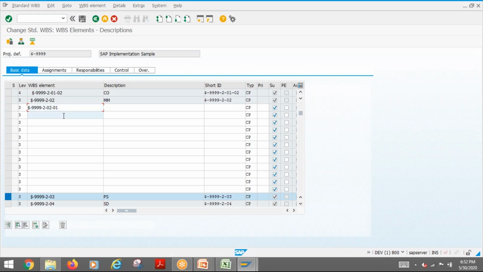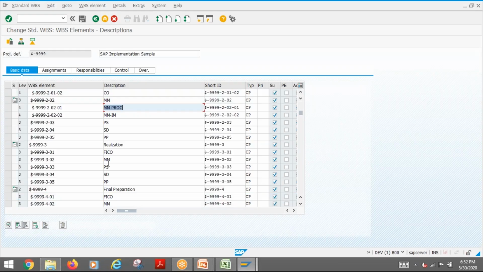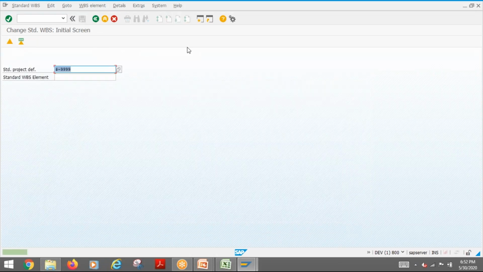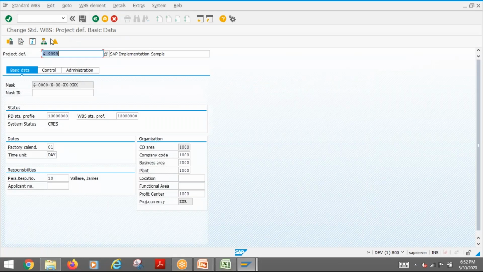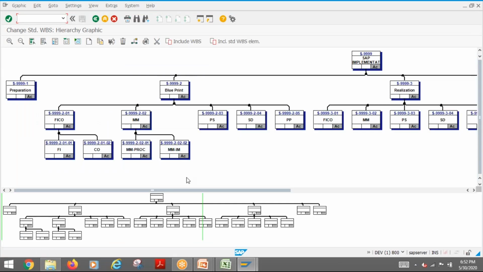Dash 01, dash 02. So it will be 4. It will be 4. Then it will be MM procurement and MM inventory management. Okay, if it is realization, if you want, I can make it. But for the time being, I'll just keep it there only. Then let's save it. So this is how my standard template looks like.